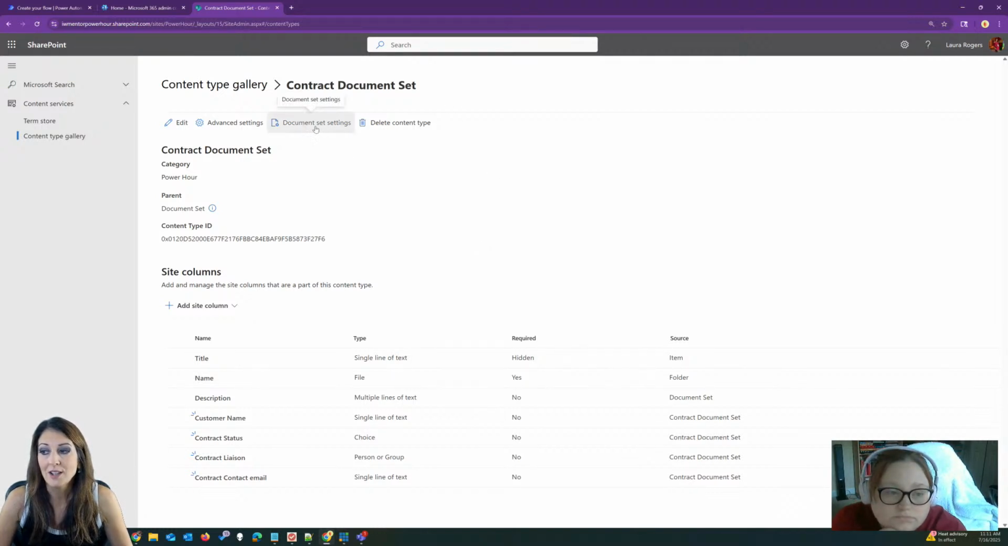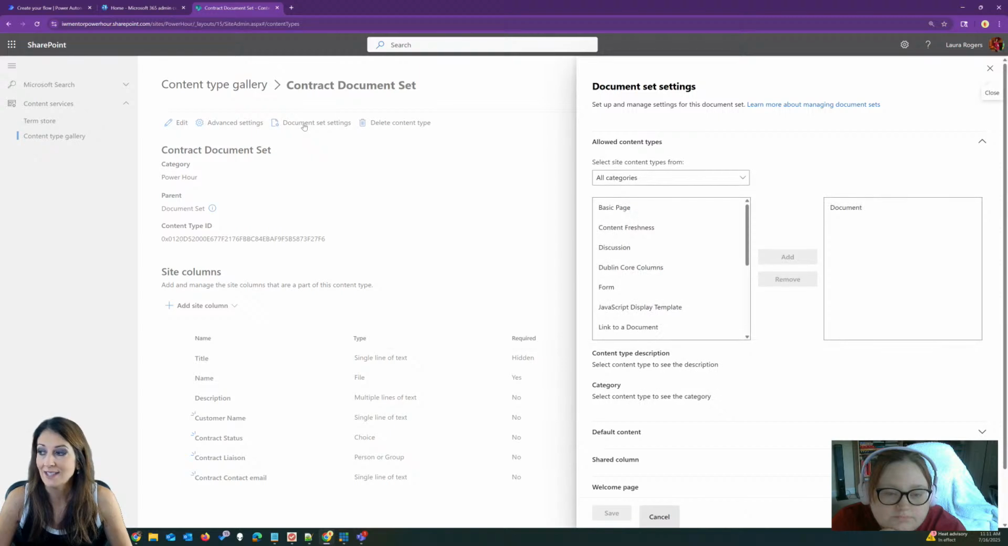So you have document set settings here. A lot of other content types don't have this, but you have document set settings. This is where the magic happens. So when I create this document set, remember I showed you a minute ago, you click on that document set folder, then you click the new drop down, and all mine had in it was to create a new document.